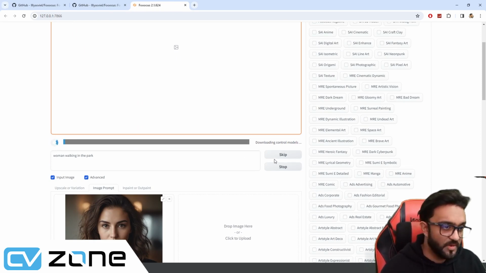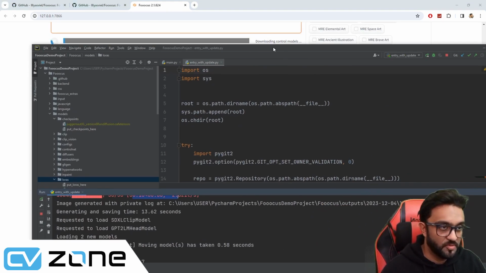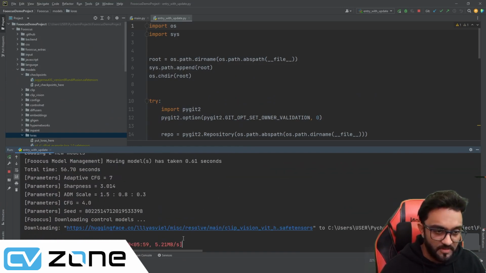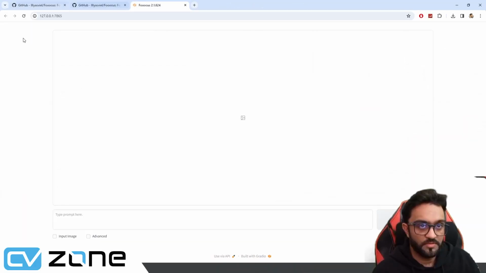Now the thing is that whenever you use a different model, so here we are using the image prompt with face swap, it might download some new models. So here you can see right now it's downloading this, and it will take a while because it is 1 GB. So I have another version of it where everything is downloaded. So let me run that and we can try different things with that. So there we have it.